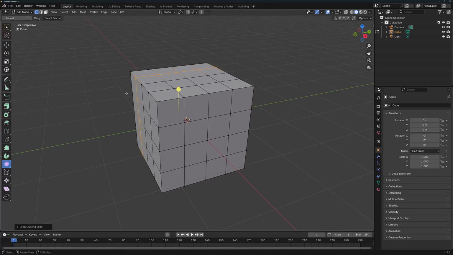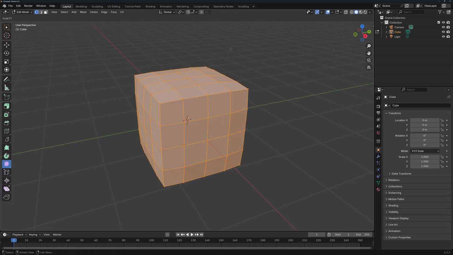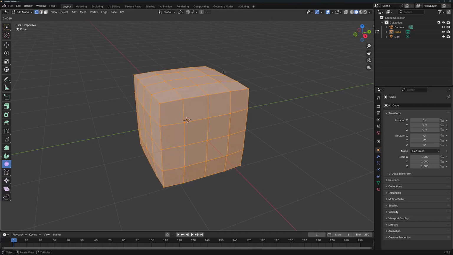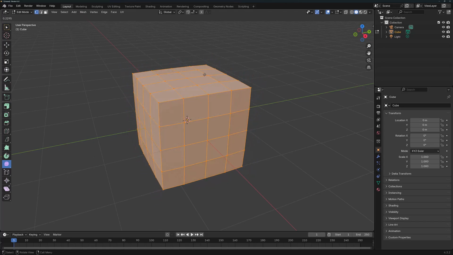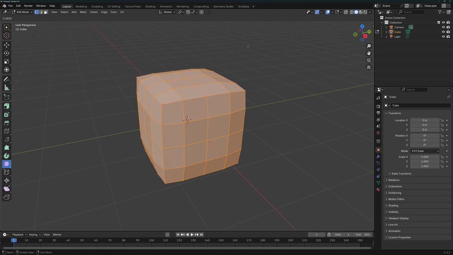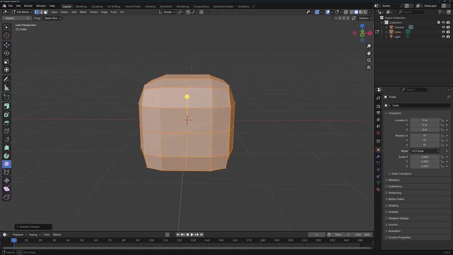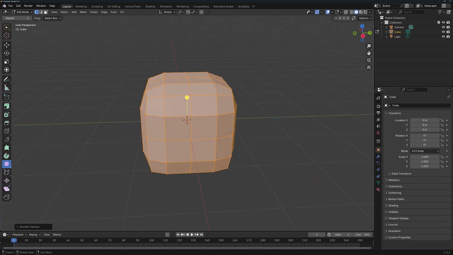We can better see this if we select all of our geometry, which we can do by pressing the A key. We're going to click and drag once again, and you can see how this gradually becomes an almost ball-like shape. We can also bring it out if we wish, so we can actually move it along both directions. This allows us to create a softer looking cube with the geometry that we have selected.